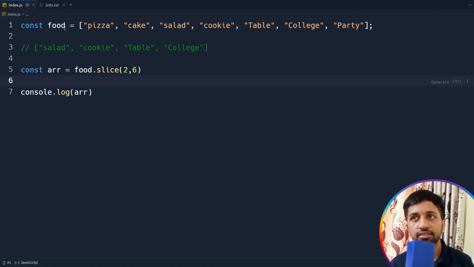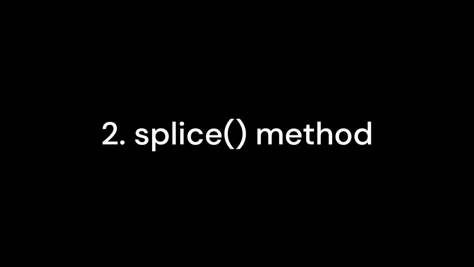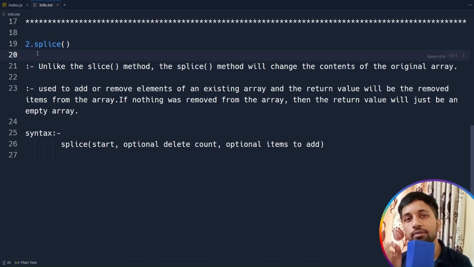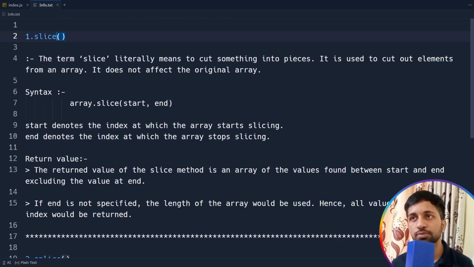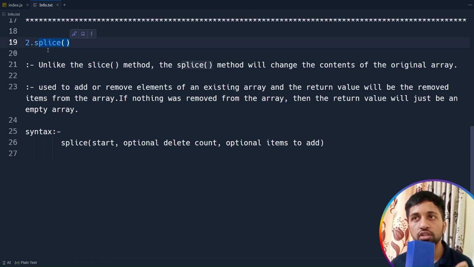Let's take the other method, that is the splice method. What is the working of the splice method? Now understand the splice method. Before talking about it, I want to clear out the main target of the slice method. The slice method cuts out a small piece of an array from the entire array. But now I'm talking about the splice method. What is the actual task, the main target, provided by the splice method?